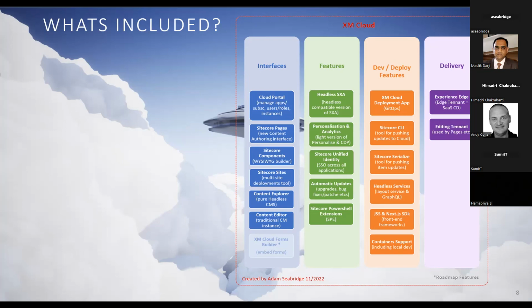You still have the traditional CM instance that we know and love, content editor. So you can still use that, but this is kind of a simpler, cleaner view of that, and still lets you do quite a lot of editing in there.